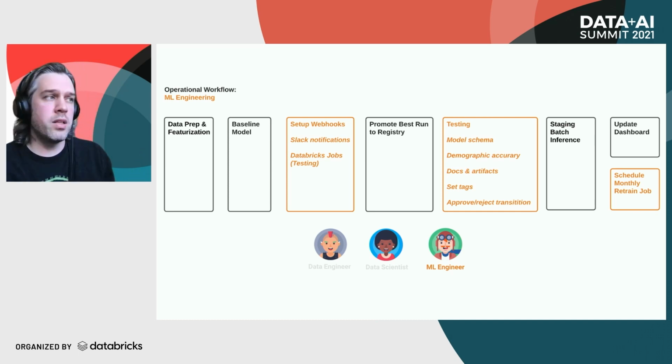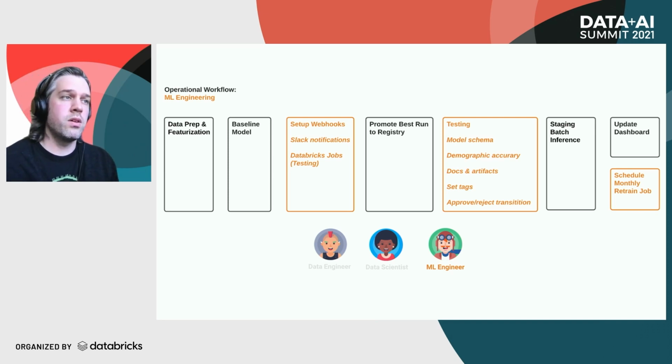So the ML engineer is going to set up webhooks that will trigger Slack notifications and run the testing jobs. They'll also be responsible for actually writing the testing jobs and tagging the models as they come out of the testing job. And then at the very end, they'll be responsible for setting up the monthly retraining job that incorporates the tests and things like that.